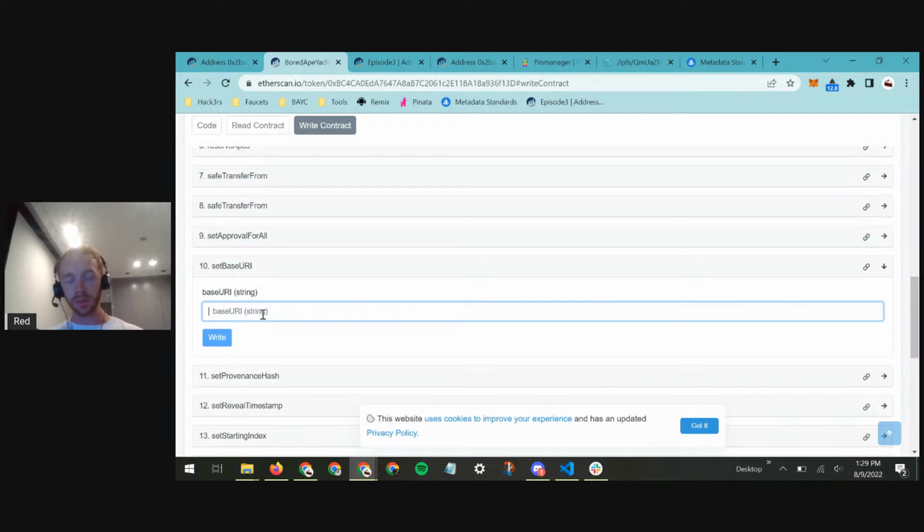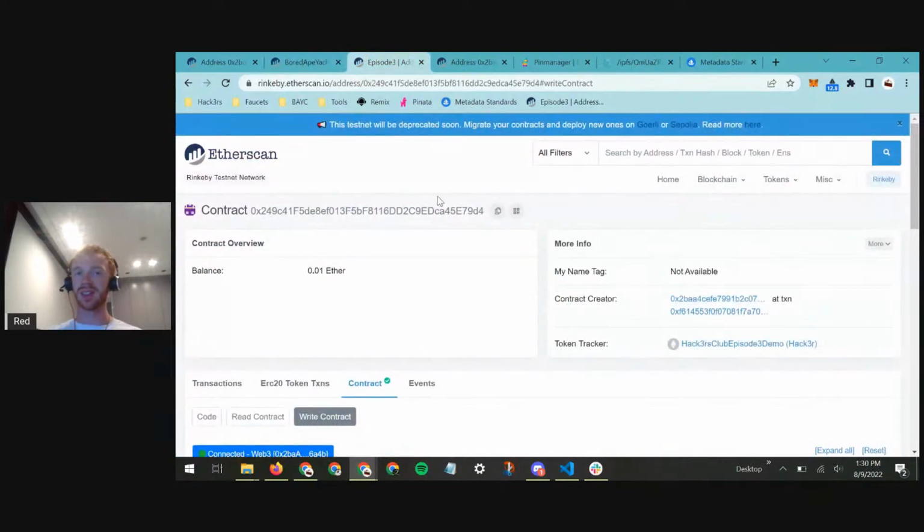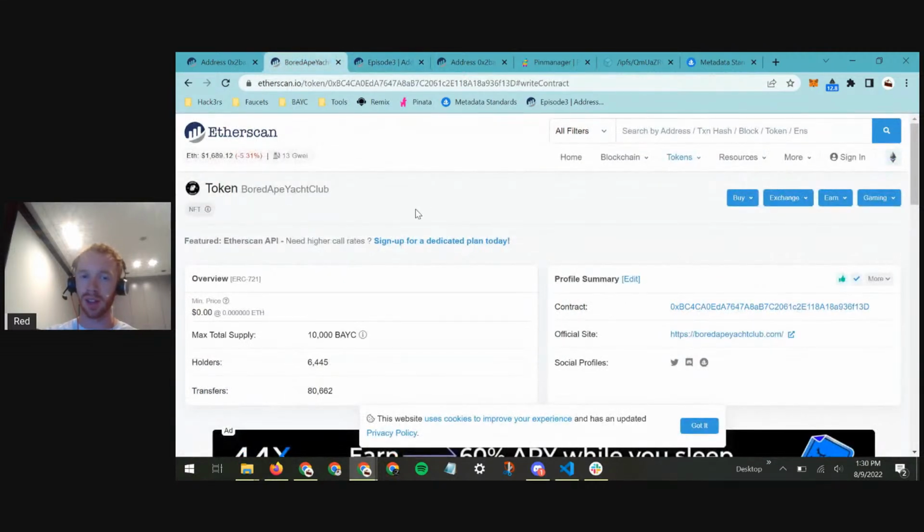Now, if the owner of the Bored Ape contract wanted to, they could change the base URI to point somewhere else. And that could be a very similar metadata. That could be a completely different one. Like I said, it's not immutable. The data is still going to be there on IPFS, but it's just a pointer. So you're pointing to a new place.